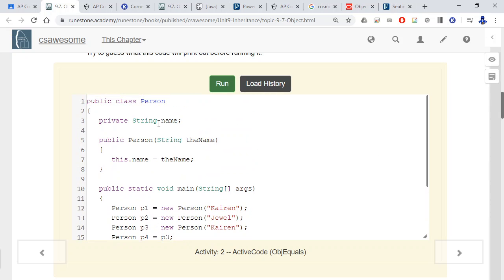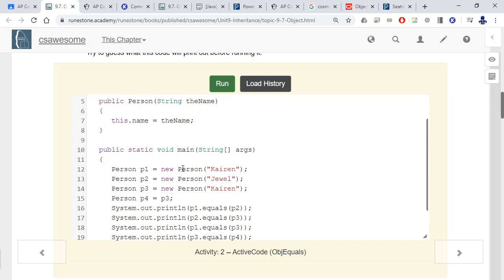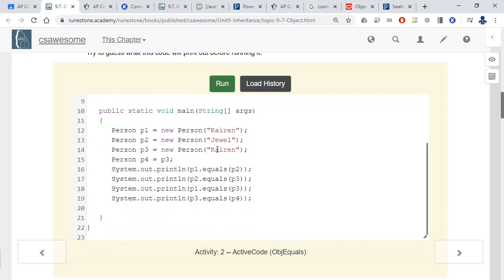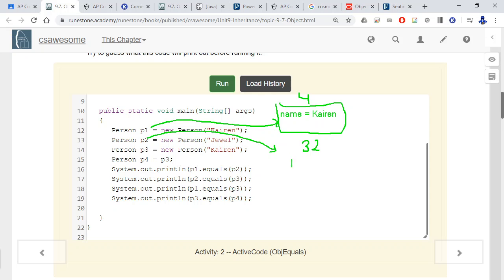All right. I see p1, p2, p3. p1 is Kyren. p2 is Jewel, p3 is Kyren, and p4 equals p3. So let's review what's really happening in memory somewhere. Somewhere in memory, for p1, there's going to be a name variable that contains Kyren. Where in memory? Who knows? 4, sure. Then somewhere else in memory. Give me another one. 32, sure. There's going to be a name that contains Jewel.